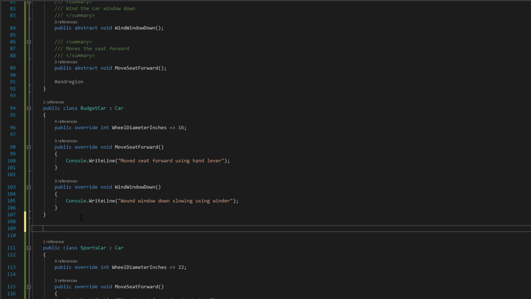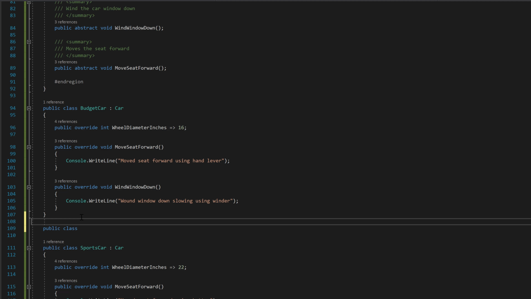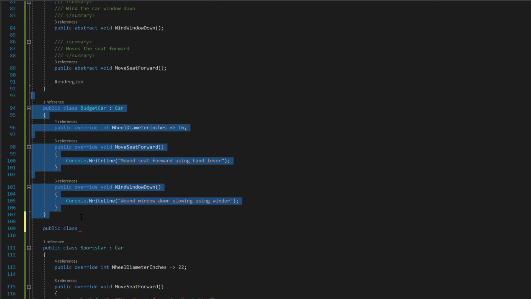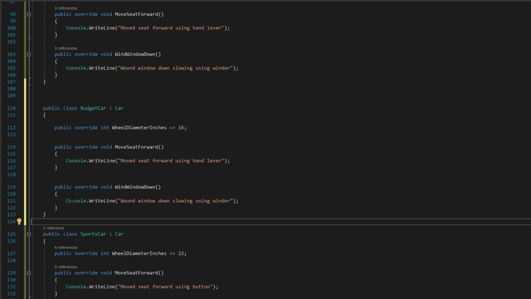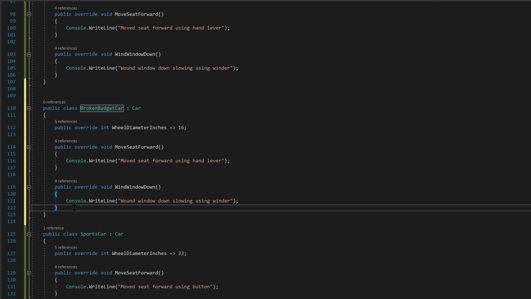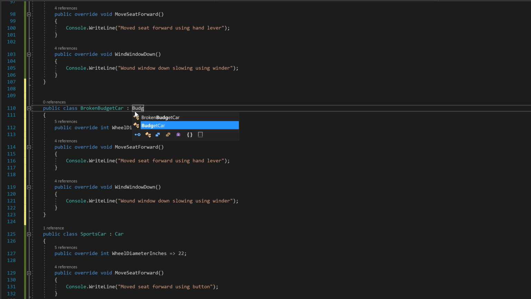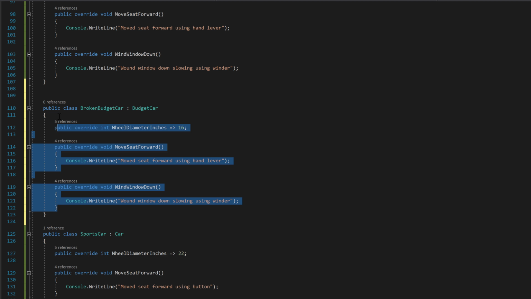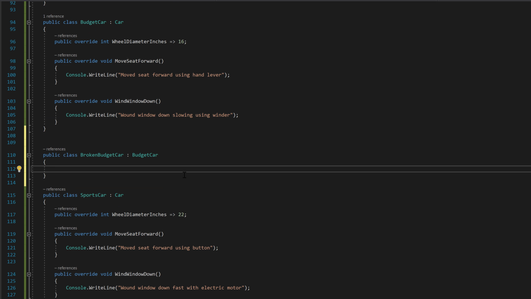We'll say we'll make a broken budget car. So we'll do a public class. In fact, I will just copy the budget car once more, paste it, and we'll call this one broken budget car. And we got all the same stuff, which is fine. So that's okay. We don't need to do anything about that. Or rather, let's just simply inherit the budget car, and then we don't need to do that at all. So we've got a budget car. We're going to make another version of it that's now broken.